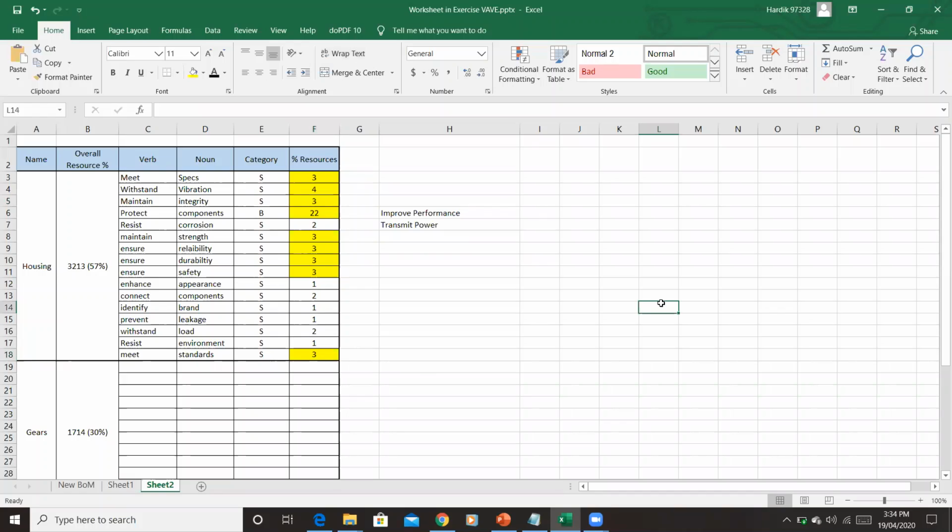Now when I'm adding 7, 10, 32, 35, 38, 41, 44, 47. So 47 divided by 57. How much is it coming? 47 divided by 57. Okay. So see now, 80% of the cost we are focusing on, by identifying the top 3 functions alone.